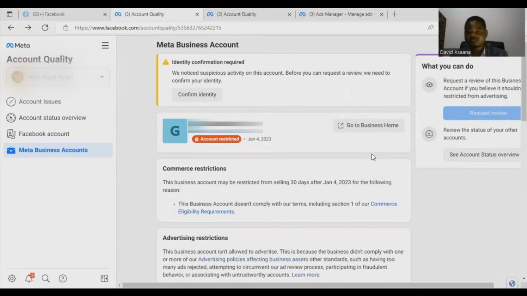If your advertising access is restricted on Facebook, or you have a message like, "We notice suspicious activity on this account, before you can request a review, we need to confirm your identity," or "Your Facebook account is restricted for security reasons," all of these are restrictions that relate to identity confirmation. Before you can get your account reinstated, you need to confirm your identity. So I'm going to give you the steps that you need to follow in order to do the identity confirmation successfully and request for your account to be reinstated.